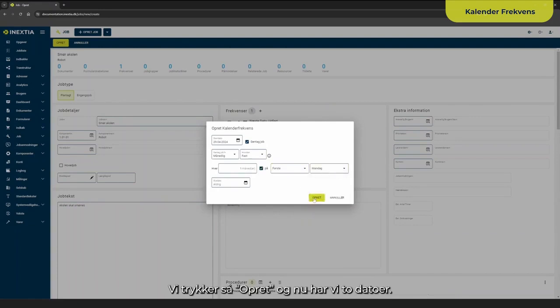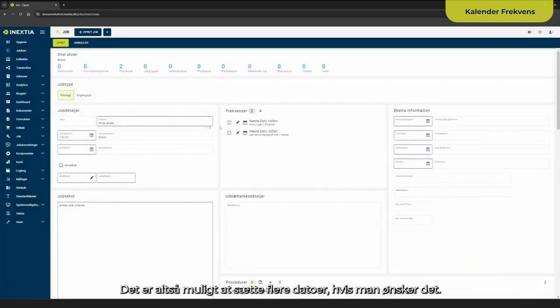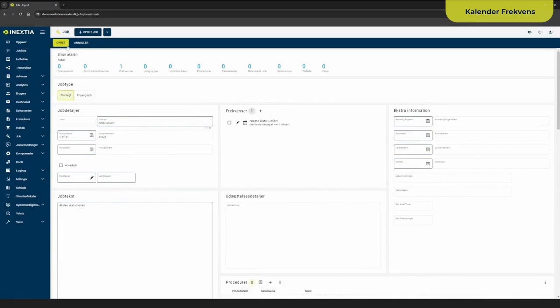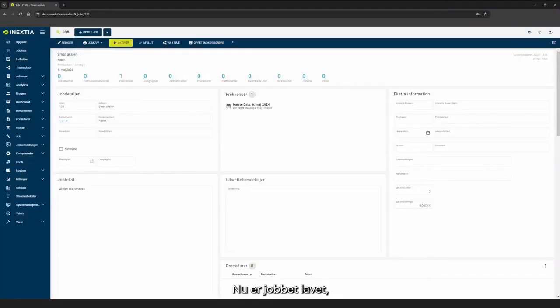We then press create, and now we have 2 dates. It is possible to set multiple dates if desired, but now we only need one, so we select it and delete it. Then we go up and press create. Now the job is created and it will repeat every first Monday of the month.